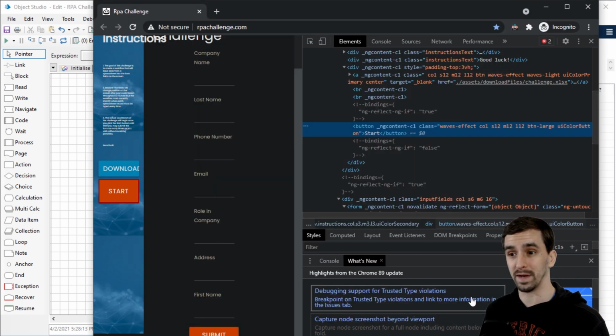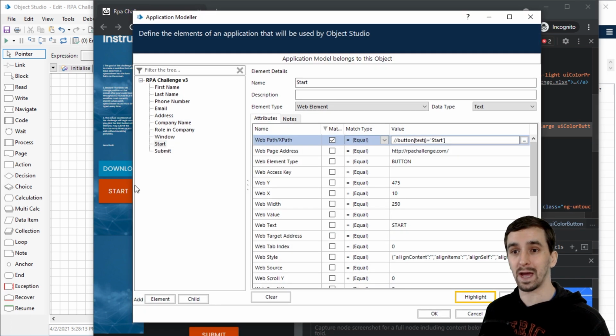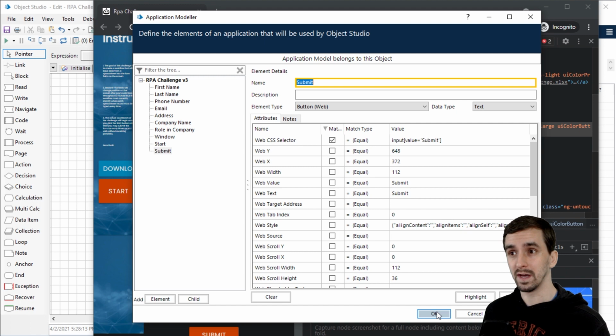And it is performant, let me tell you. You can't see it right now, but it highlights it immediately. When you use the XPath and the CSS selectors, the performance is actually pretty amazing. I'm going to click OK.